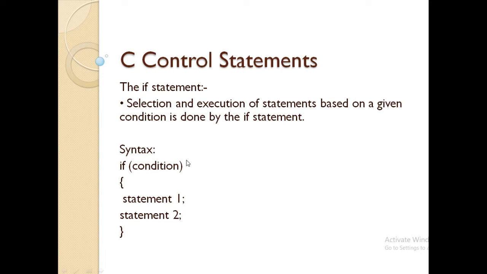If the condition is true, then it will enter the block, or else if the condition is false, it will come out of the block and it will not print anything. This is about the if statement.